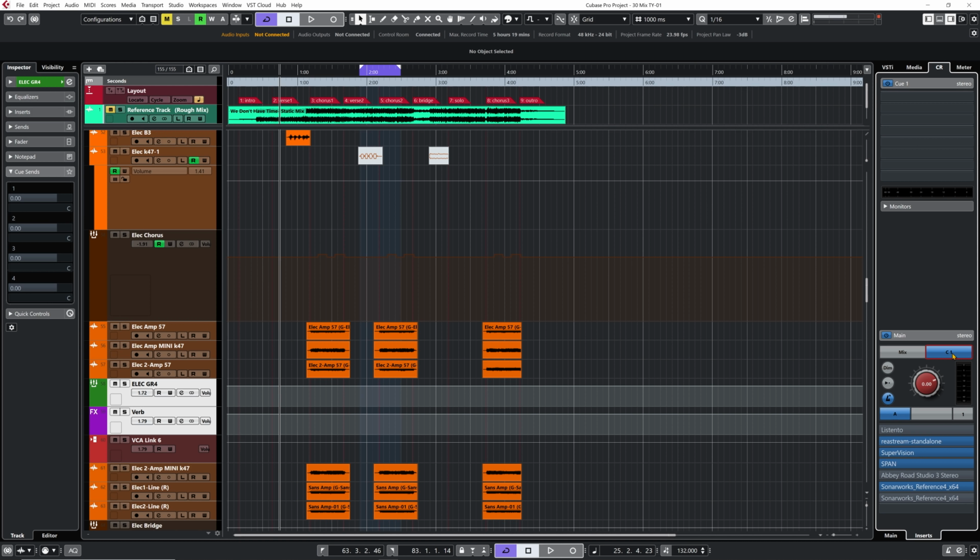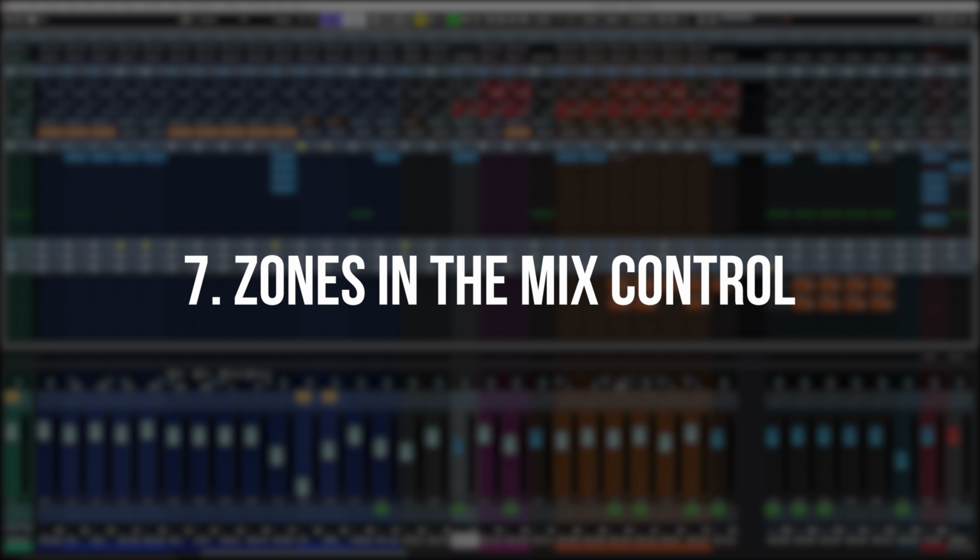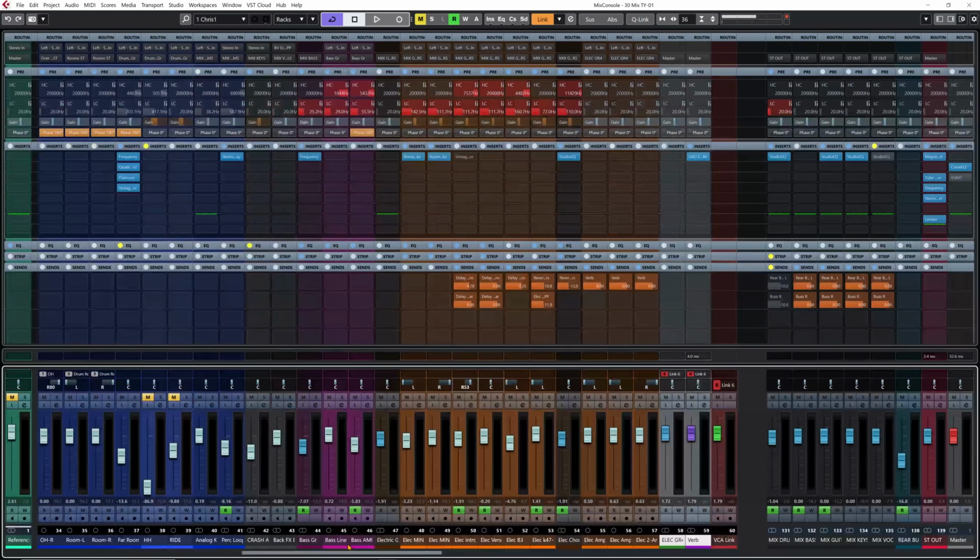So if you have Cubase Pro, I'm going to encourage you to work with the control room, which is very useful for recording and also for mixing. Next, we have the different zones in Cubase. As you can see, and I talked about that before, it is one of my favorite mixing features in Cubase. Now, we have 3 different zones straight in the mixing console.